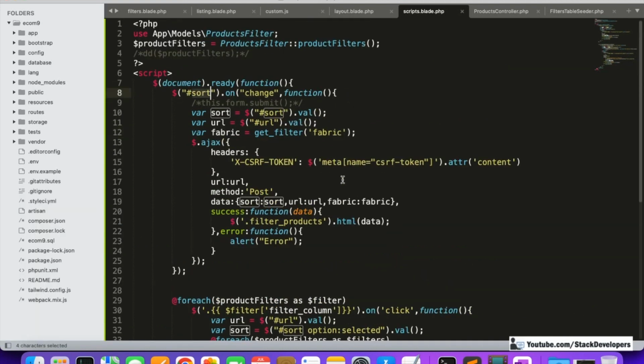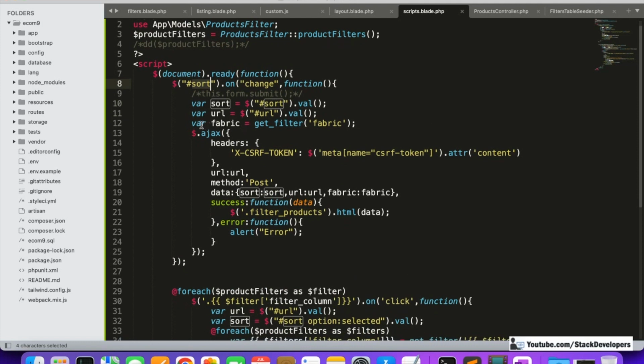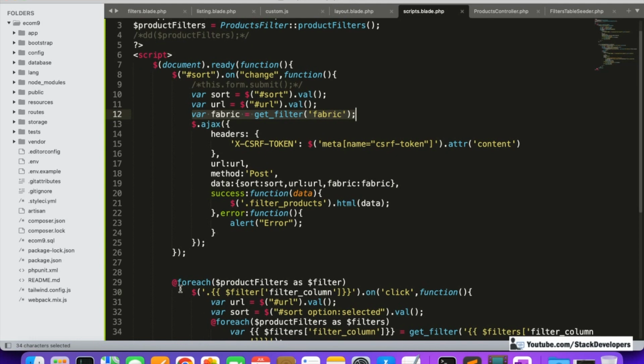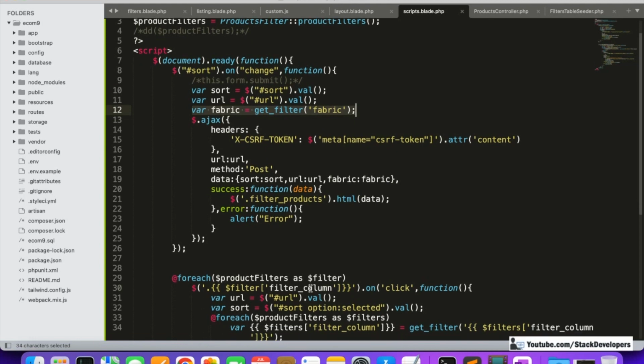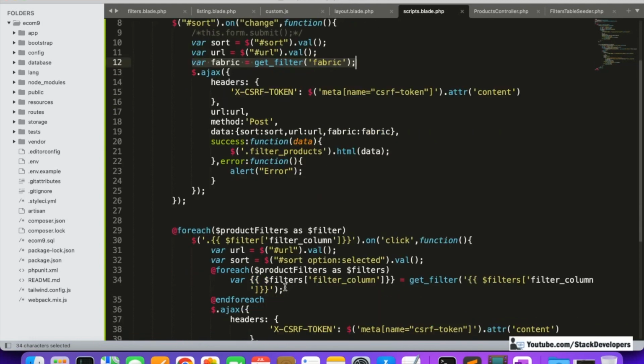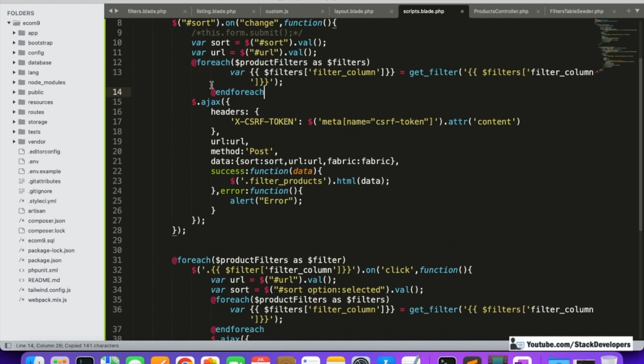We will also make this sort filter dynamic. See, all the fabric, pattern, all the filters that we are adding from the admin panel, we are going to make them dynamic in the sort filter as well. So here also we are required to add the foreach loop. Okay, so here also we can do it the same way as we are doing there. I just copy this one and will add it here. Okay, fine, like this.